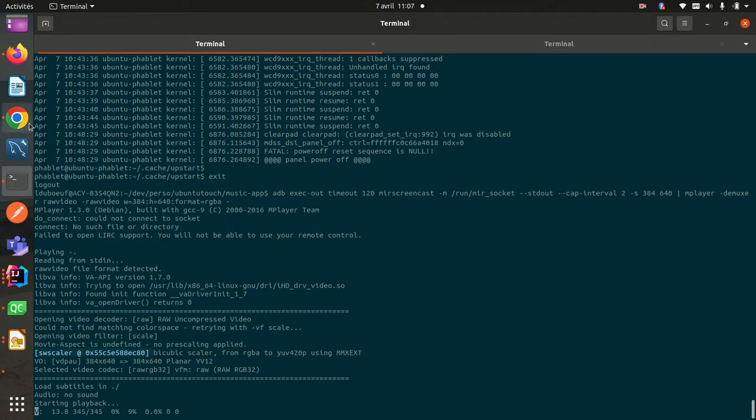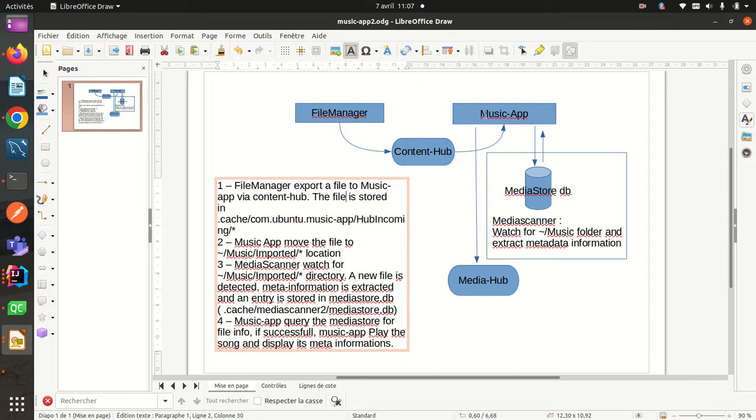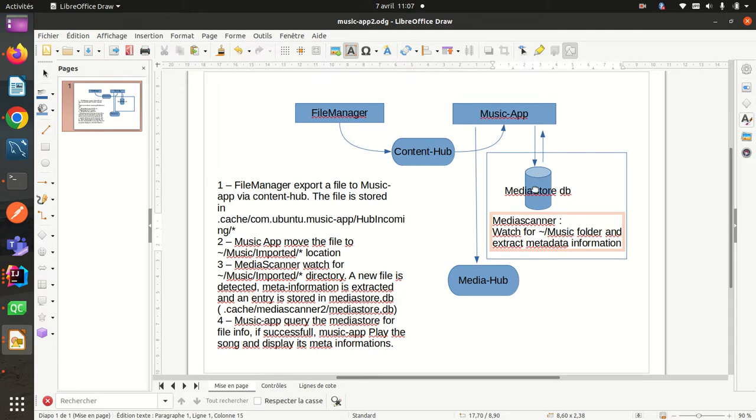What we have to do is understand the workflow. Here I'm on the file manager, and I want to read a file in Music App. For that, we are using Content Hub, which copies a file to a temporary folder in Hub Incoming, cache in Hub Incoming. The Music App is trying to move the file to the music folder, and there is a component responsible for watching the music folder and extracting meta information into a database so that we can have metadata information: title, album, author, everything like that. And when everything is okay, it can read it through Media Hub.